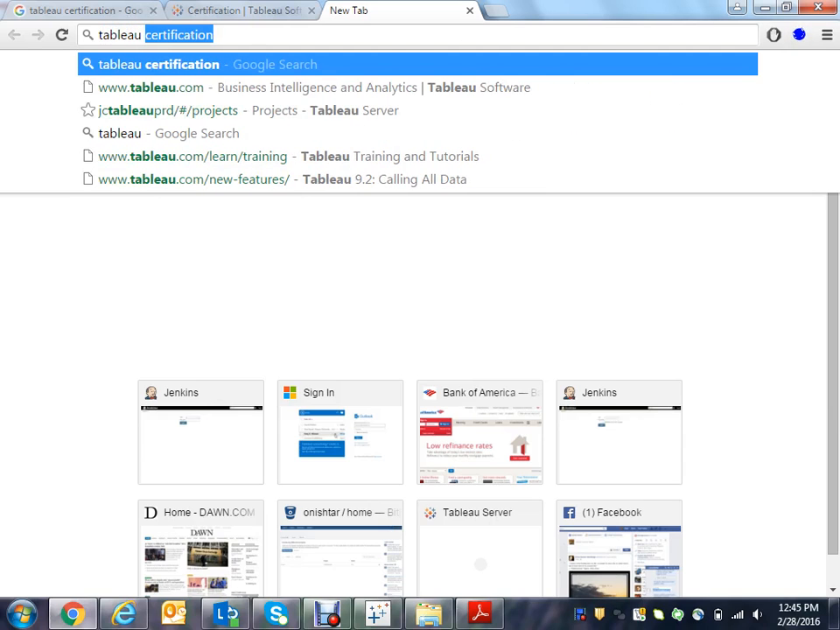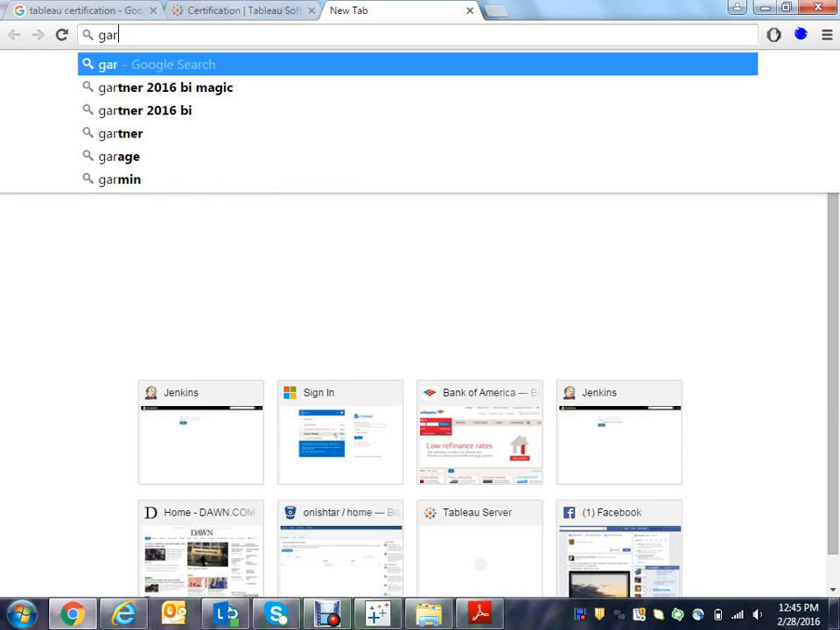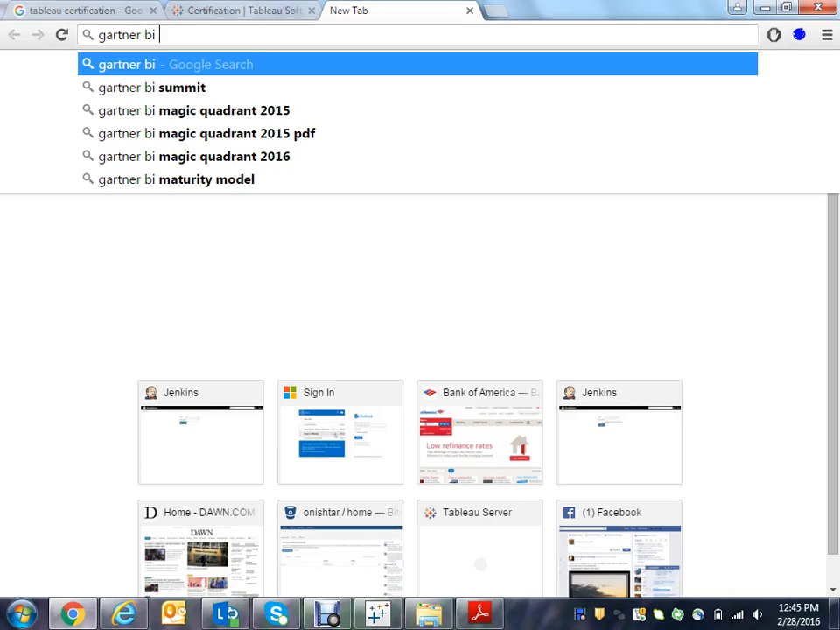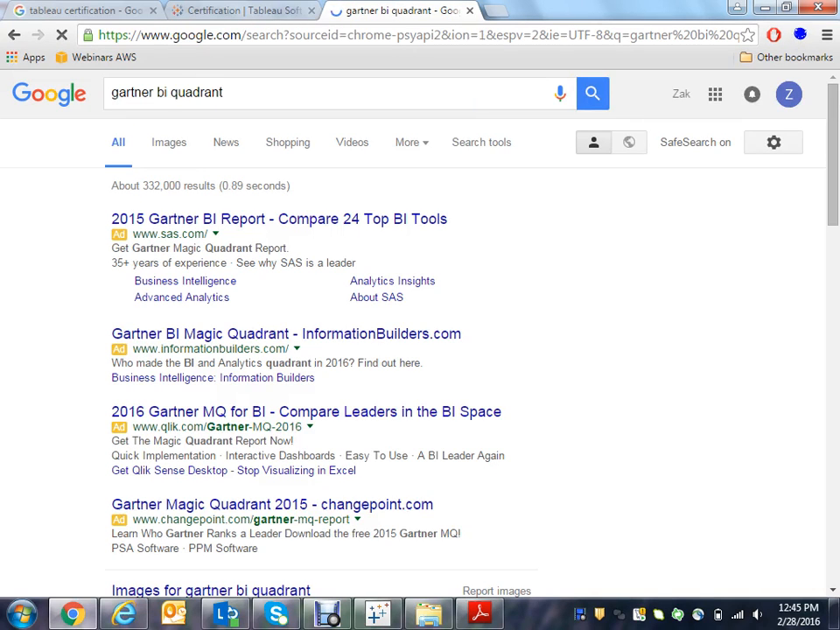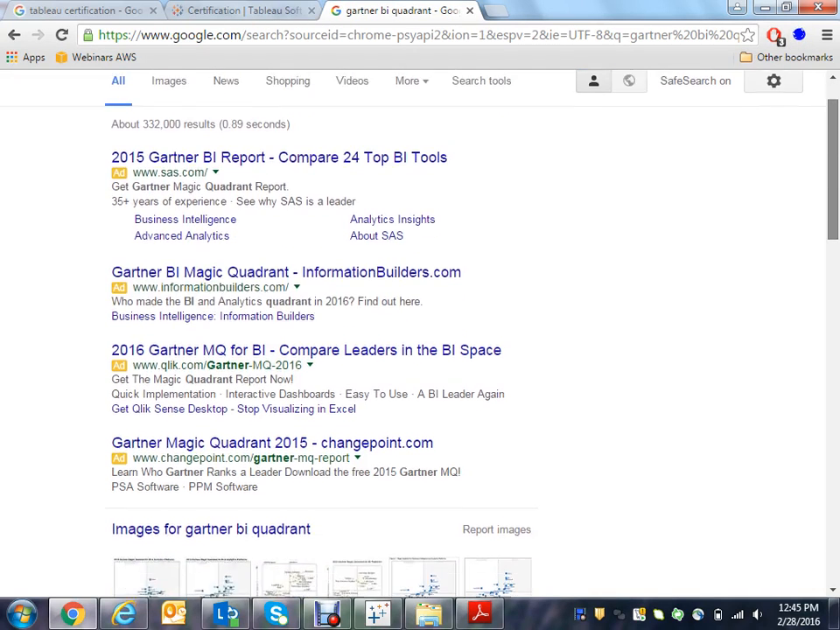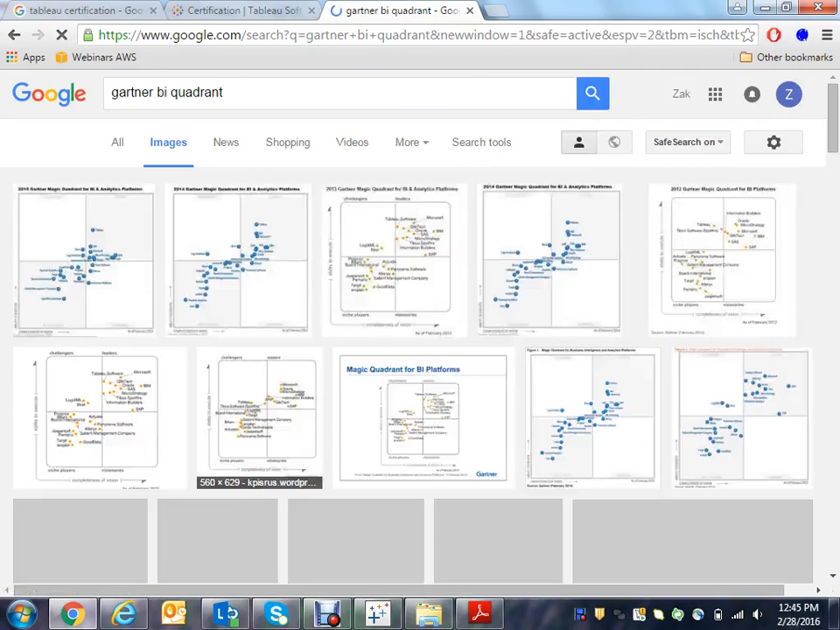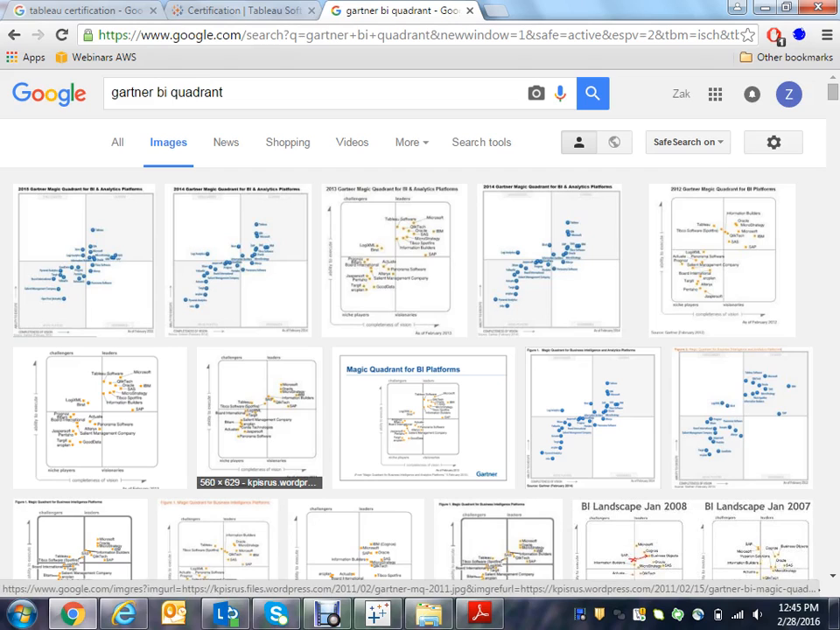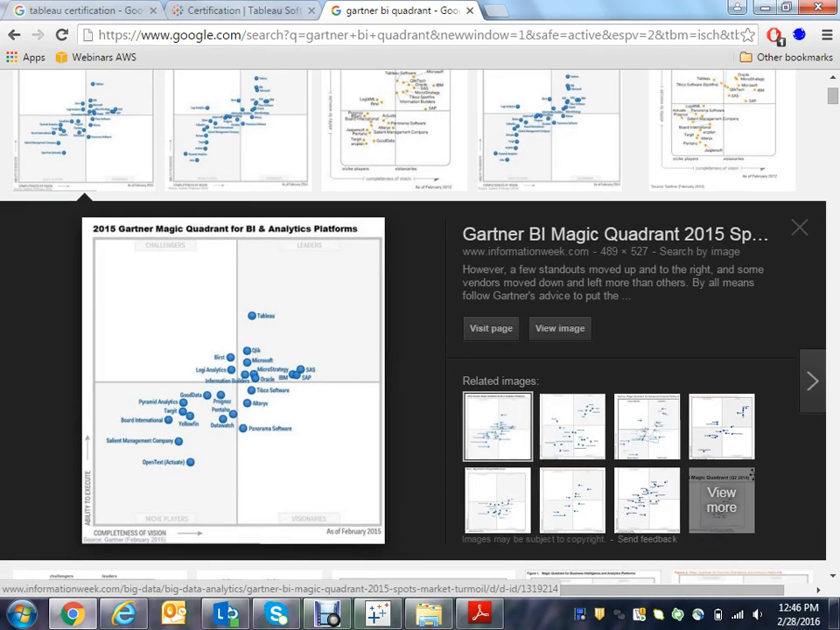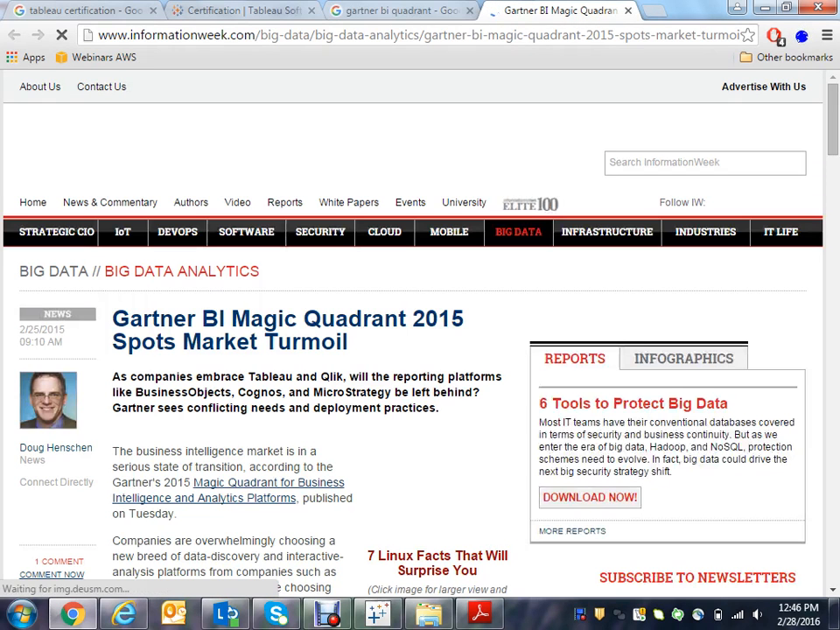So let's go to the Gartner report. Gartner BI quadrant. So that relates to what we are talking about. BI is the hottest field because all the companies in this world have accumulated so much data, they don't know how to analyze it. So what we are talking about is how to analyze the data. The skill we are talking about is how to analyze the data.